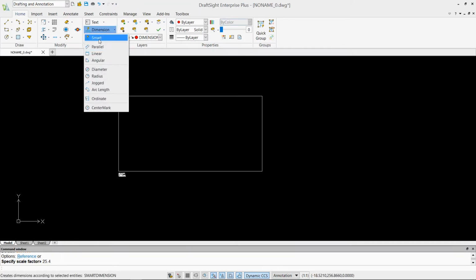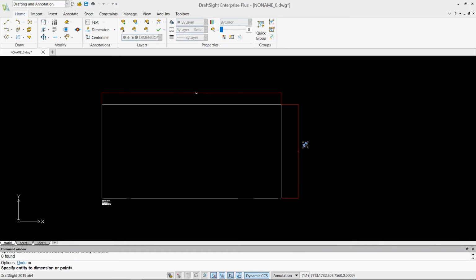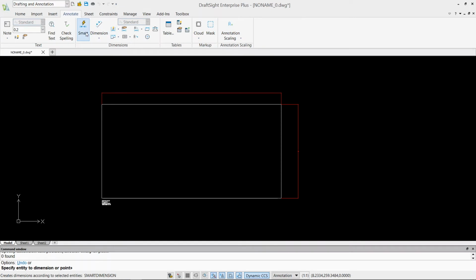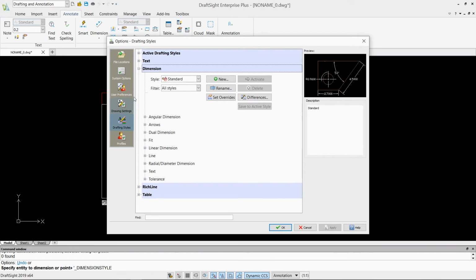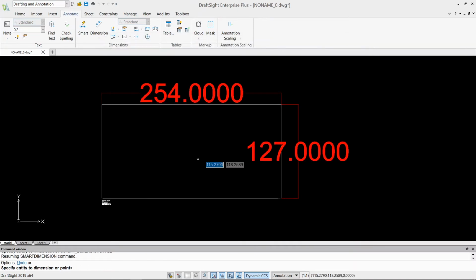So now let's say I give the dimension here and here. To see my units I have to change my text. I have already shown you guys how to change that, but let's just look at it again. So we'll go to our drafting style, go to text. Because my units are now in millimeters, I have to at least put that 25.4, so it will be 1 inch.